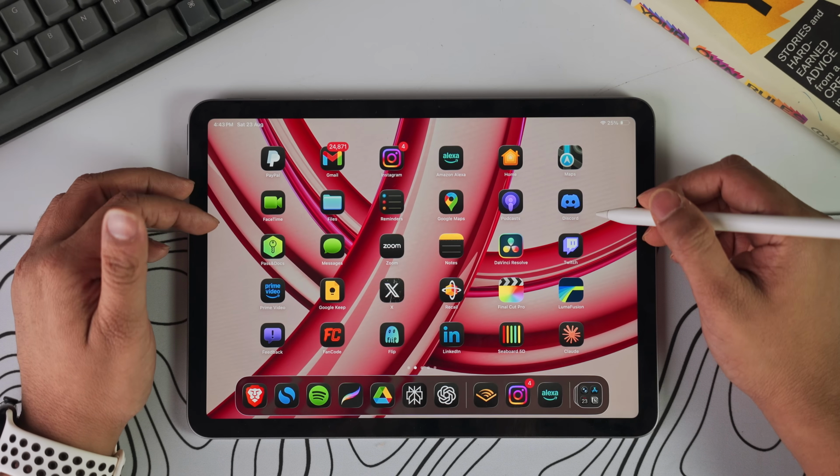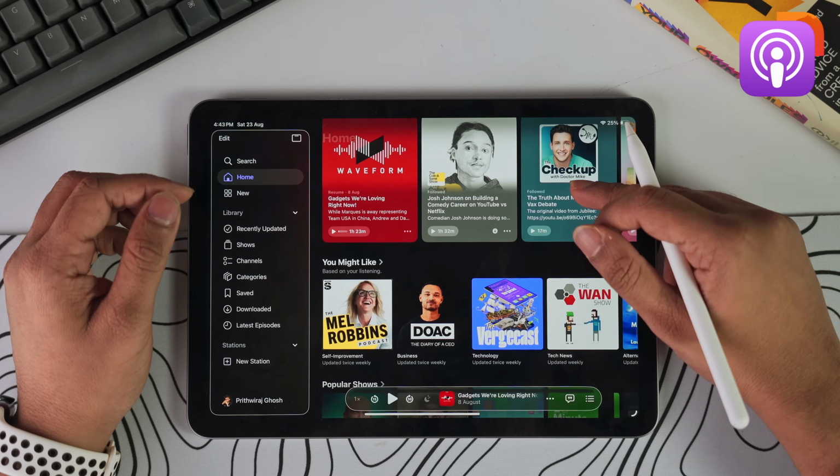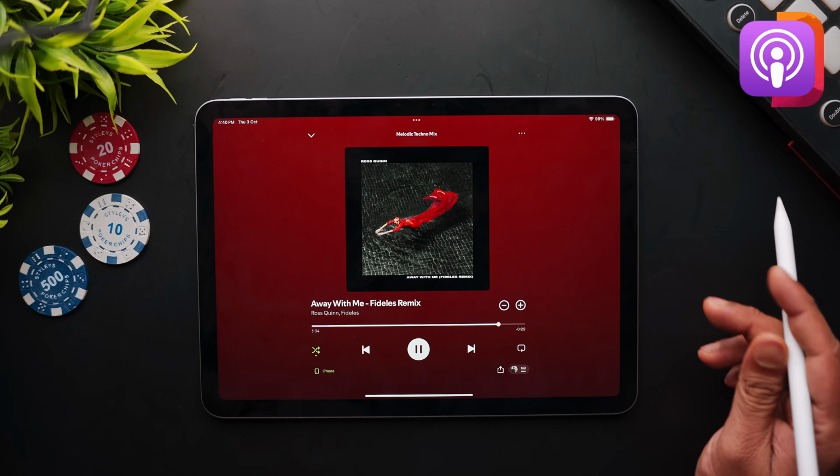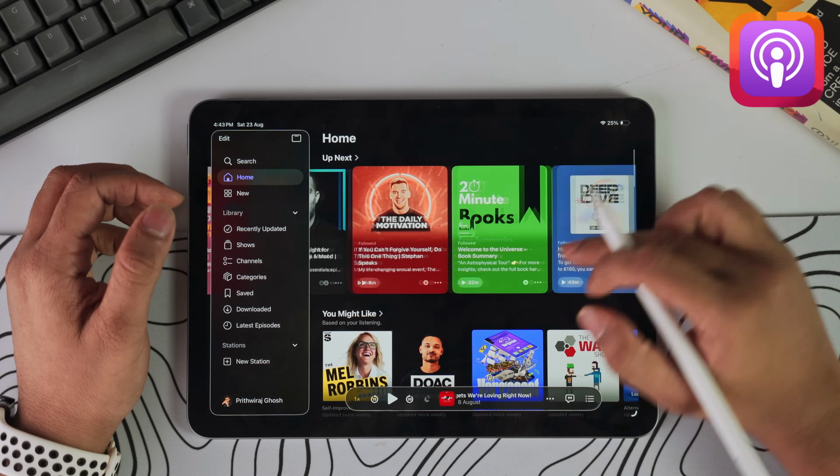Then the default Apple apps for a bit. And for listening to podcasts, I prefer using the Apple Podcast app nowadays. Earlier, I used to use Spotify for that, but ever since I started listening to podcasts, Spotify just recommended me different podcasts and not good music anymore. So yeah, I ditched that. I'm stuck with Apple Podcast as of now.